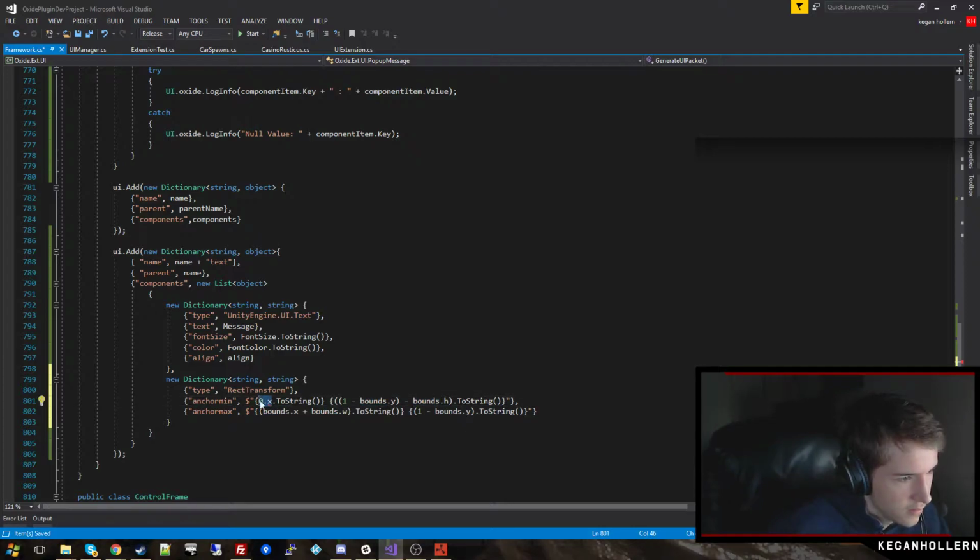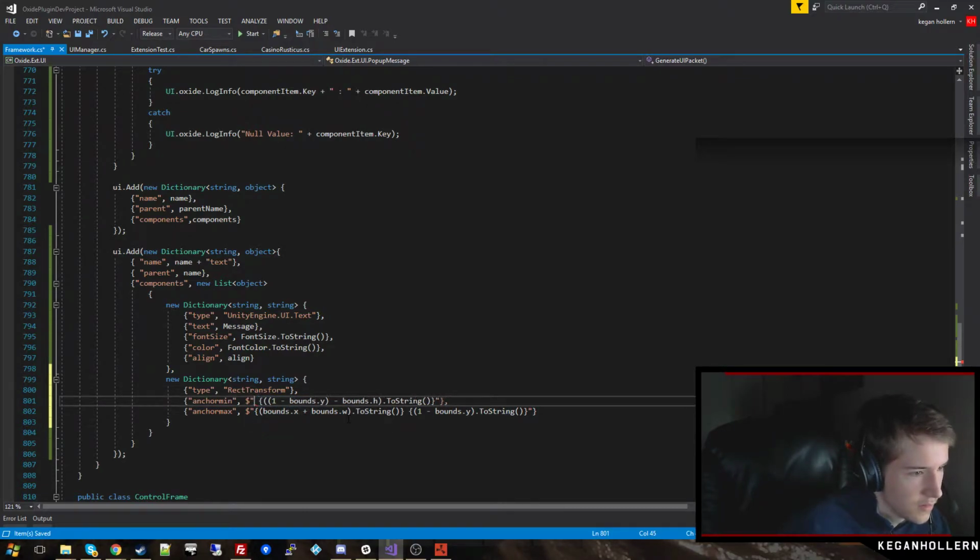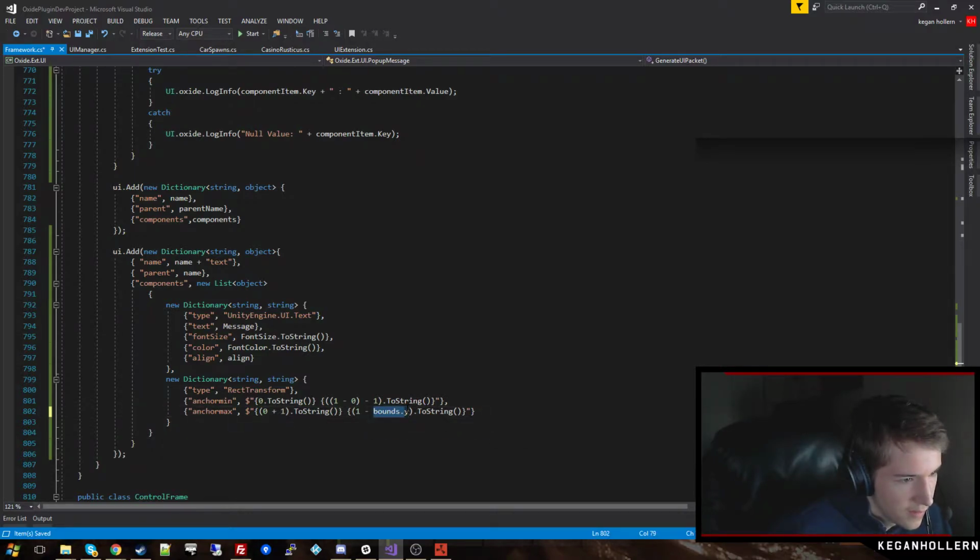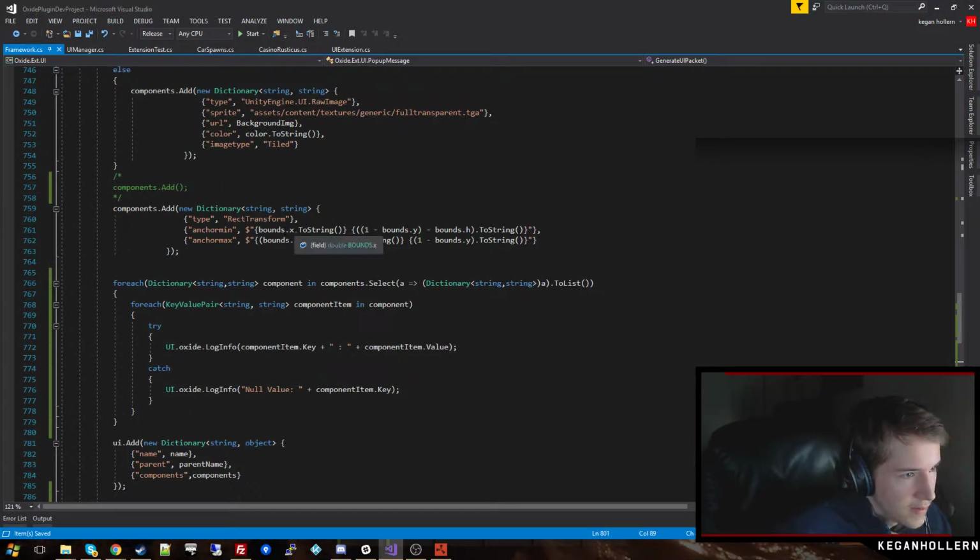Zero. Yeah. So it's going to be zero plus 1 minus 1. Okay. We're just going to do it like this. Bounds.y is 0. Bounds.height is 1. I just want to get this working. 0 plus 1 is 0, right? 0 and then 1 minus 1.